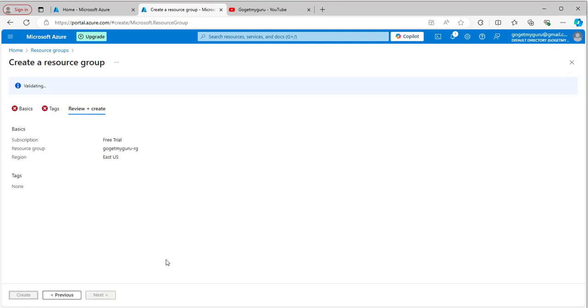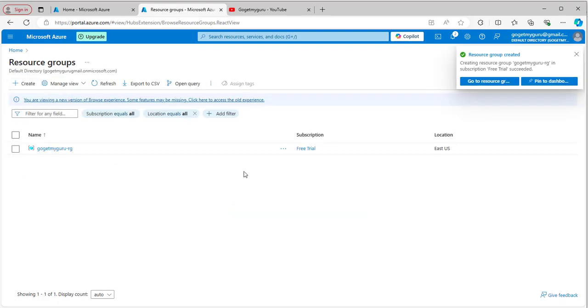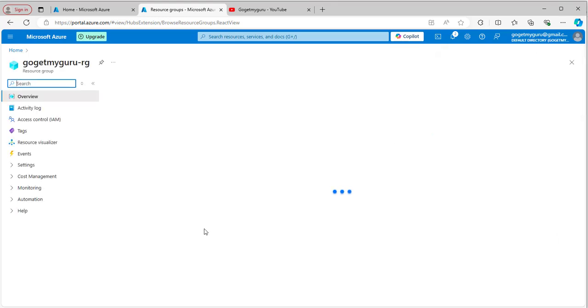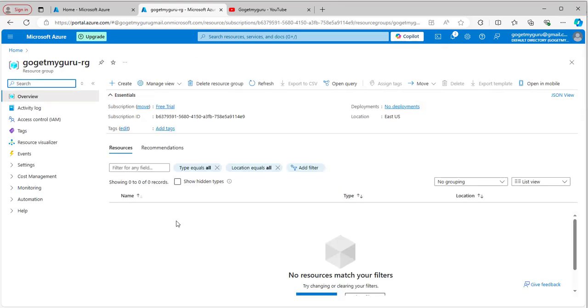So I'll click on review and create, and the moment I click on review and create, there is a create button, and I'll click on the create button. Once I click on the create button, a new resource group will get created, and then there is an option here, the resource group created, and I'll click on Go to resource group, and we are able to see the different options of our resource group.